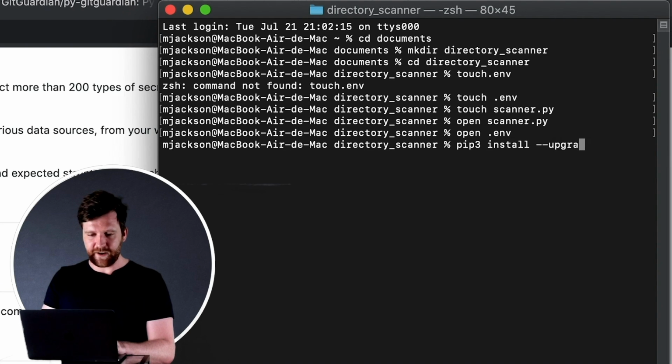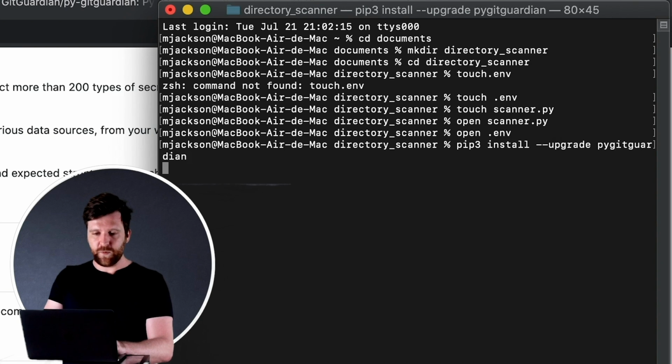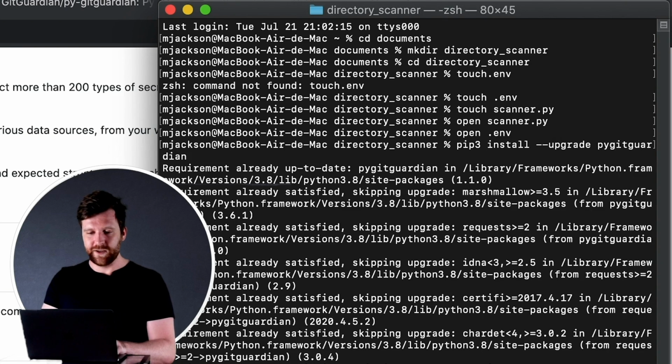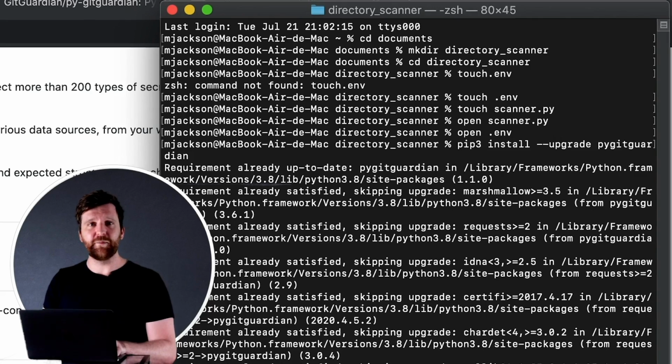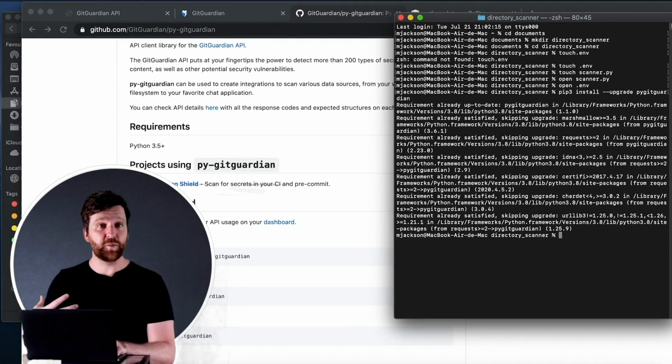I'm going to use the upgrade flag just so that I have the latest version, and then our project Python GetGuardian. This installs the Python client onto our machine so that we can use it within our project.